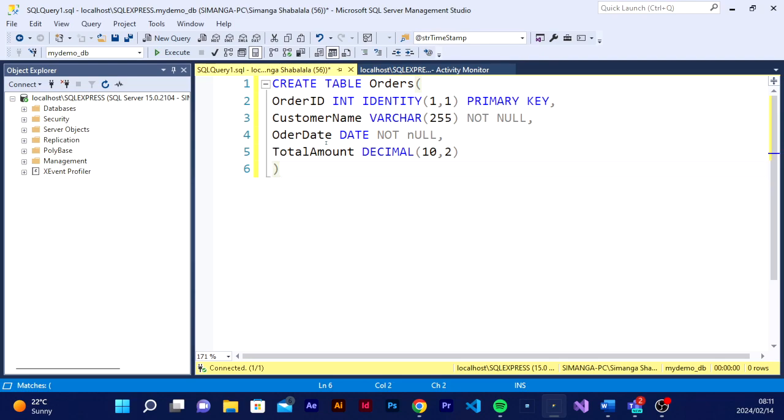All right. So in this example table of ours, the order ID is the identity column starting at 1, where the seed is equal to 1, and it will increment by 1 for each row that is inserted into the table. Then we've got the customer name, a variable character string column that stores the name of the customer placing the order. The order date is the date column that records the date when the order was actually placed. And the total amount is a decimal column that stores the total amount of the order.